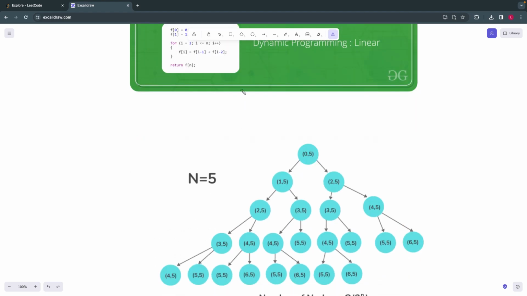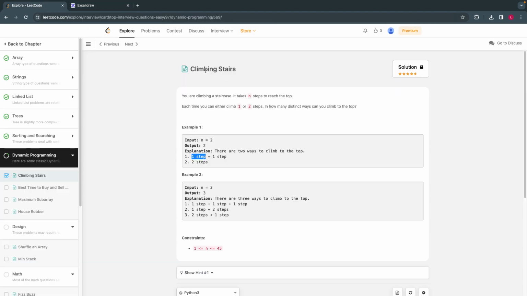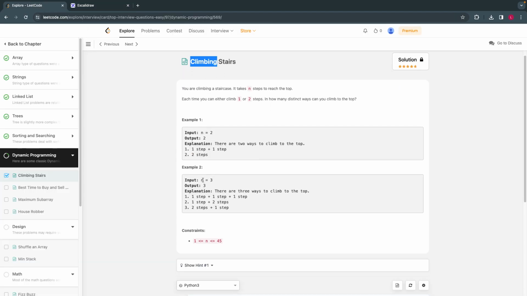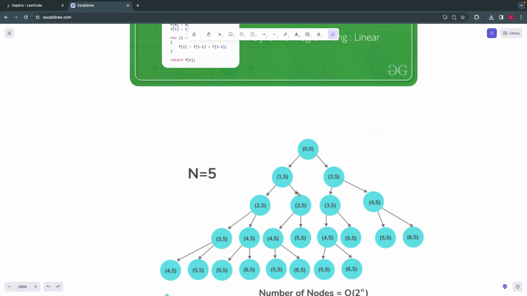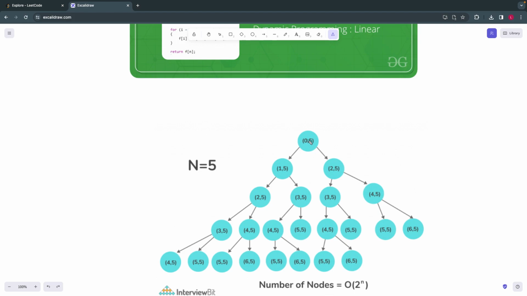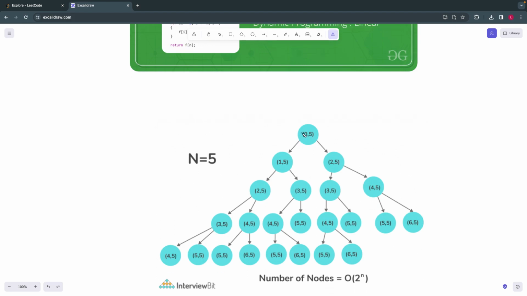Let's take the same problem we have been discussing. Let's say n is 5, so there are 5 stairs you have to climb. You can climb either one step or two steps at a time. So let's say you are at 0 and n is 5. When you draw that in a tree manner, in a decision tree manner, for the first time you can either take step 1, which is one step, or you can take two steps at a time.